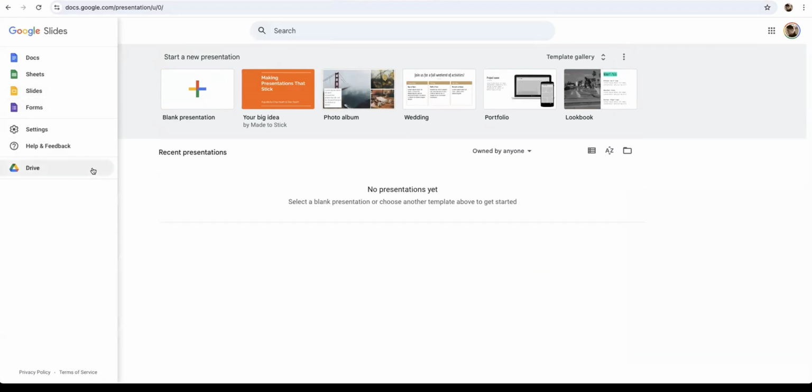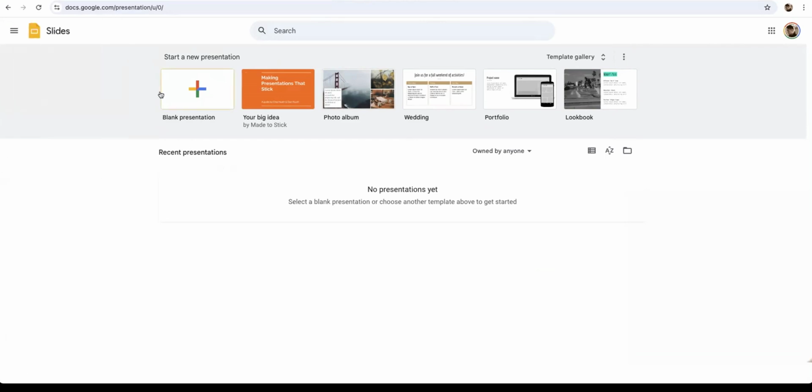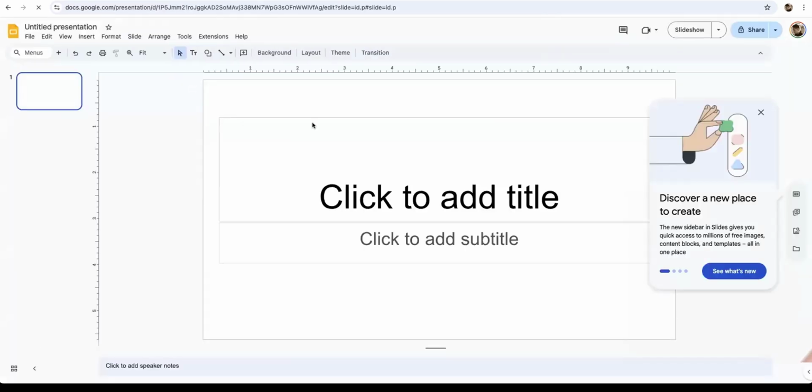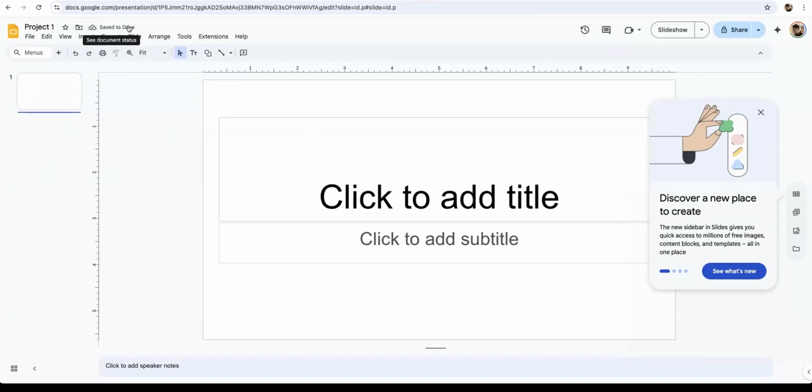Or you could also go to your Google Drive to set your project to some kind of Google Docs so that you could share it to someone. So then I'm gonna click on blank presentation. When you first see a blank presentation, you're gonna first rename it so you'll know what project you're on. So I'm gonna click project 1. But then it's gonna save into your Google Drive.